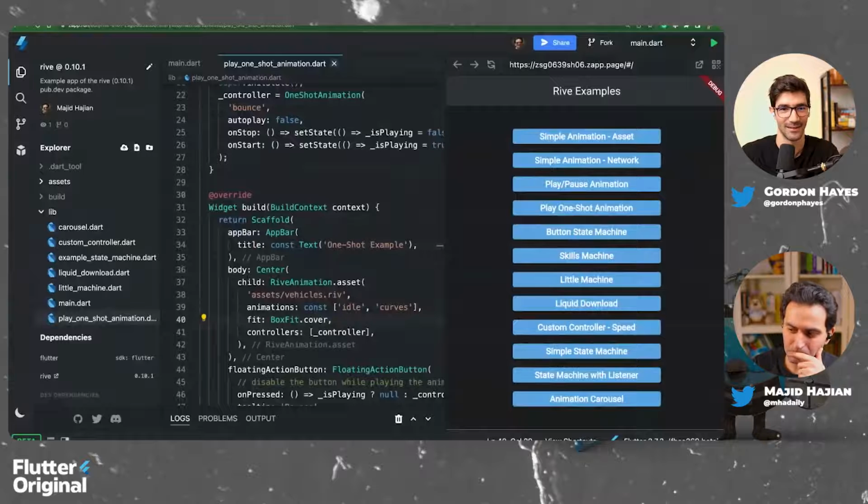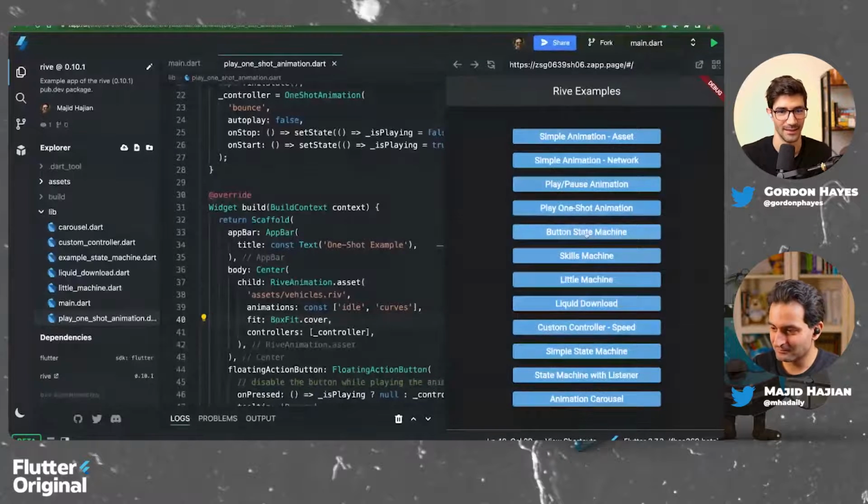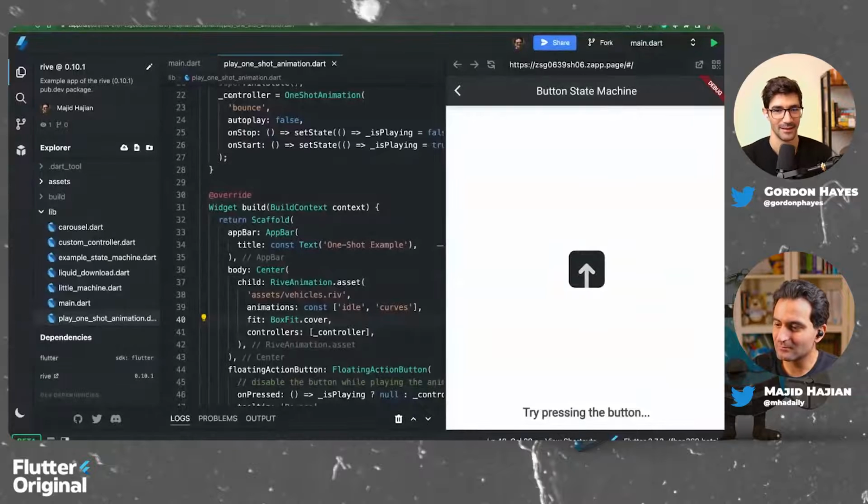So should we go then maybe to button state machine, or I don't know, whichever. Sure. Okay, this one is, I think, very similar.